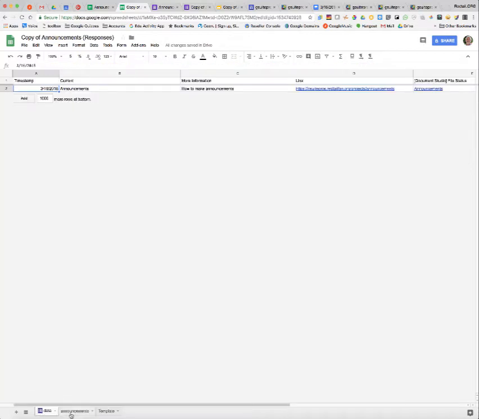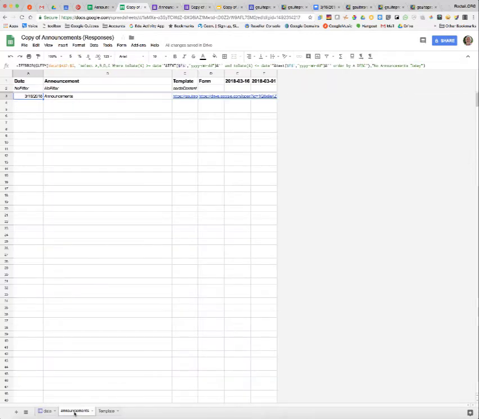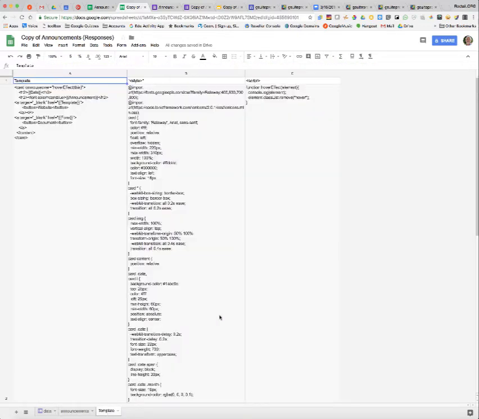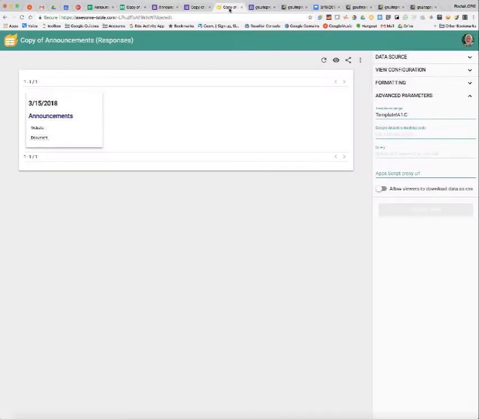So that's the first place. We collect the data. Announcements runs a query to let me dictate what announcements show up and drop off. And then this is the template that you need to include from Awesome Table. So this is my example of Awesome Table, and this is what the Awesome Table looks like.